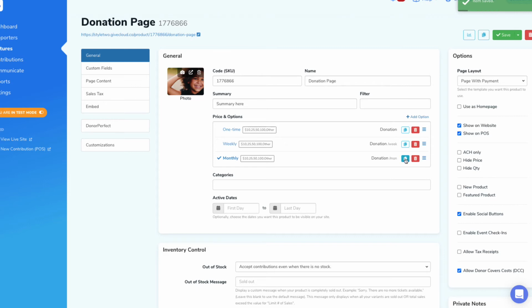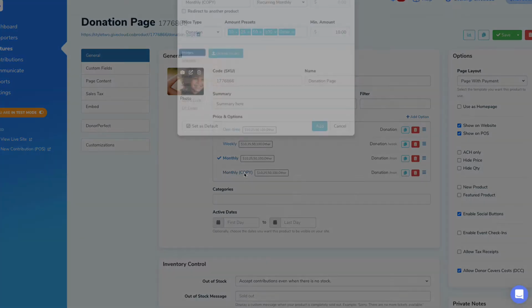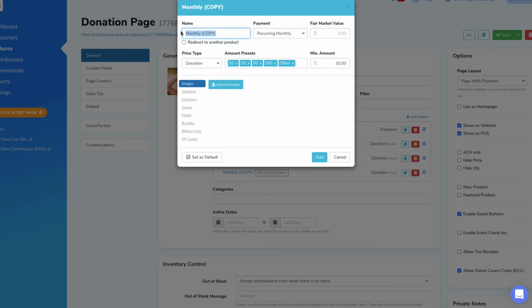I'm going to duplicate the monthly again, and then I'm going to edit the monthly to now be called annual. And under payment, I'm going to change that to recurring annually, and I can see that the pricing type and the amount presets are already there based on us duplicating this. From this panel, I also have the option to set this recurring option as the default, and we'll take a look at what that looks like in a moment when we look at the donation page.